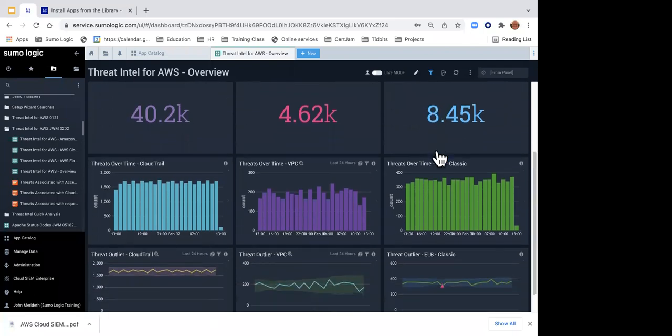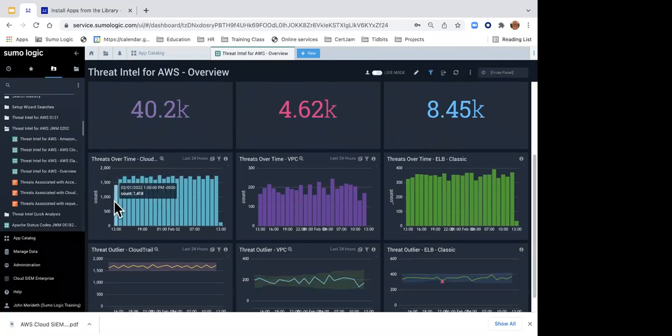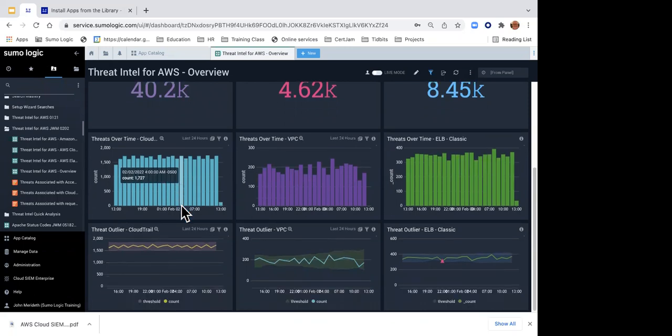We've ingested. And then as far as my CloudTrail, here are my threats over time, my VPC threats over time, my ELB threats over time. Now, again, don't get alarmed by what you might think are high values. We deliberately simulate things coming in here that allow us to tell a good security story, okay?